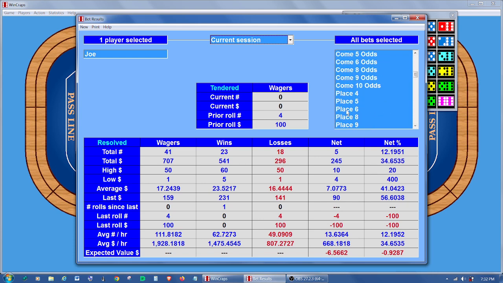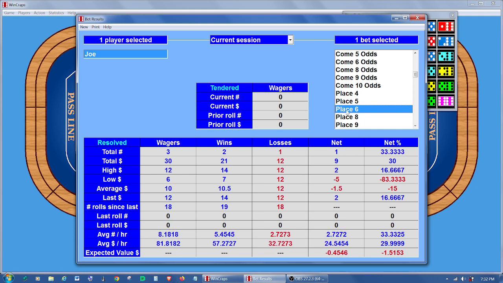So if I want to look at, say, the place 6 bet, what has happened with that? It had a total of 3 wagers. 2 of them won, 1 lost. There was a total of $30 that was wagered, $21 was won, and $12 was lost for a net win of $9. That's a 30% win.